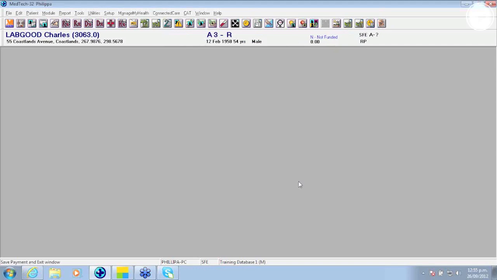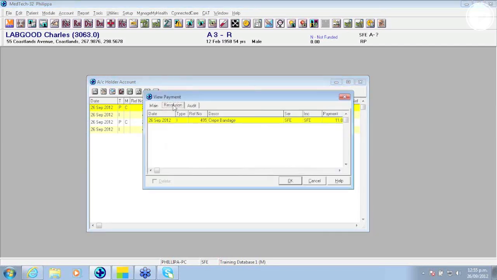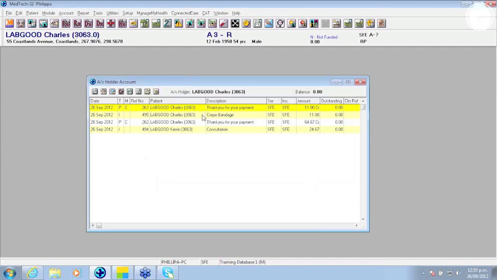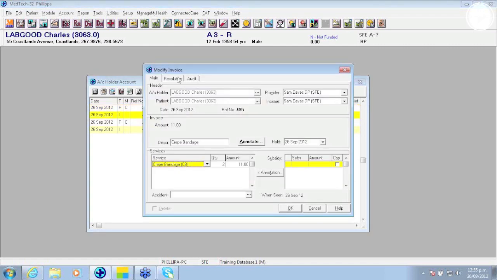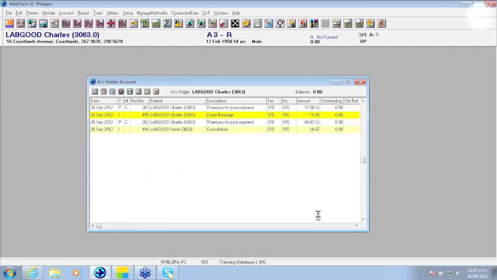So if I click OK, now when I go into Shift F9 for our account holder account, you can see that there will always be a resolution tab on each of those things. If I open the payment, I can see the resolution tab, and that payment is linked to the invoice that we paid off, and vice versa. If I go to the invoice and go to the resolution tab, you can see that it's linked to the payment that we put in. So it is just a nice thing to encourage the staff to do, because it helps with the whole balancing, etc.